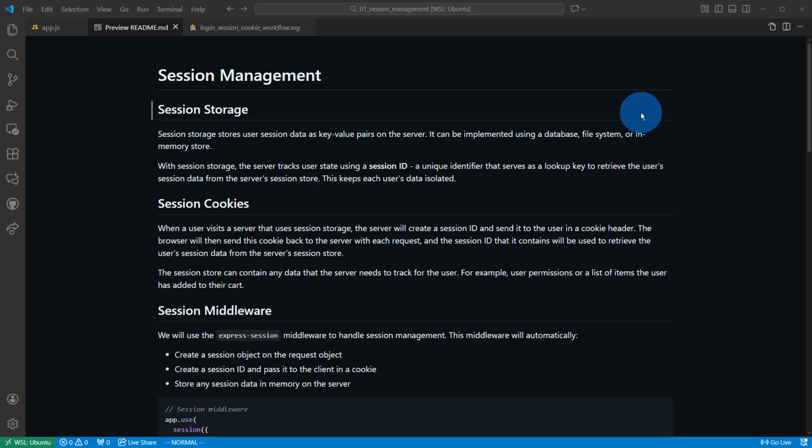In this video, we're going to talk about session management. We just got done talking about cookies, which provide a way to store key value pairs in the client's browser that are sent to the server with each request. This is often coupled with session storage on the server side.